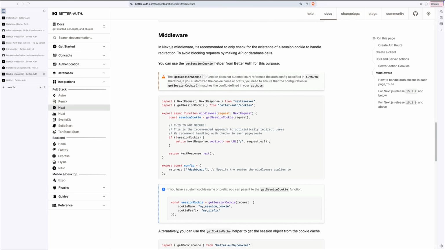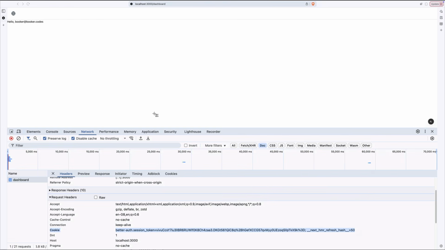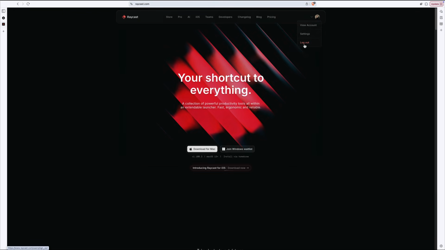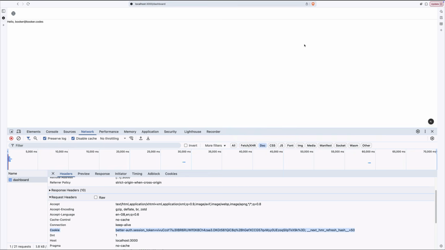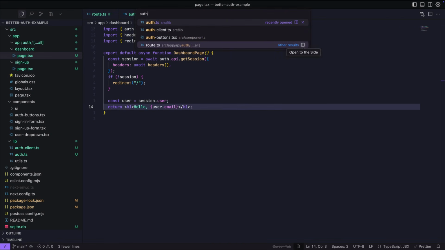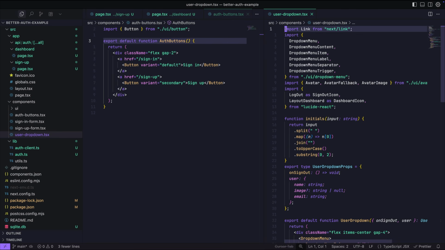The next thing I want to show you is how to implement a user dropdown with a sign out button for authenticated users and buttons to sign in or sign up for users who aren't logged in. Here's an example of what I mean from Raycast. Rather than code the UI in front of you, I've pre-made two components, auth buttons and user dropdown. They're part of the same GitHub repo I showed you earlier, linked in the description.